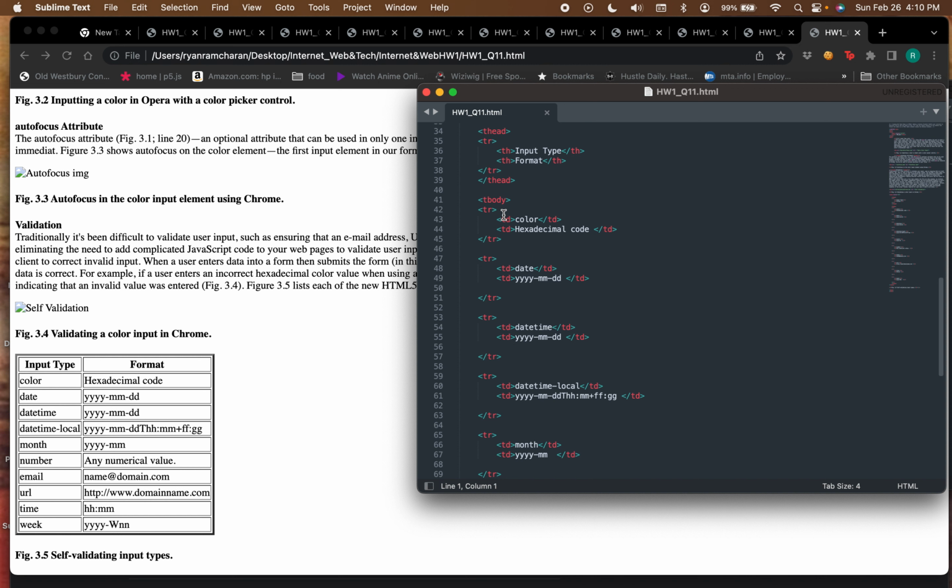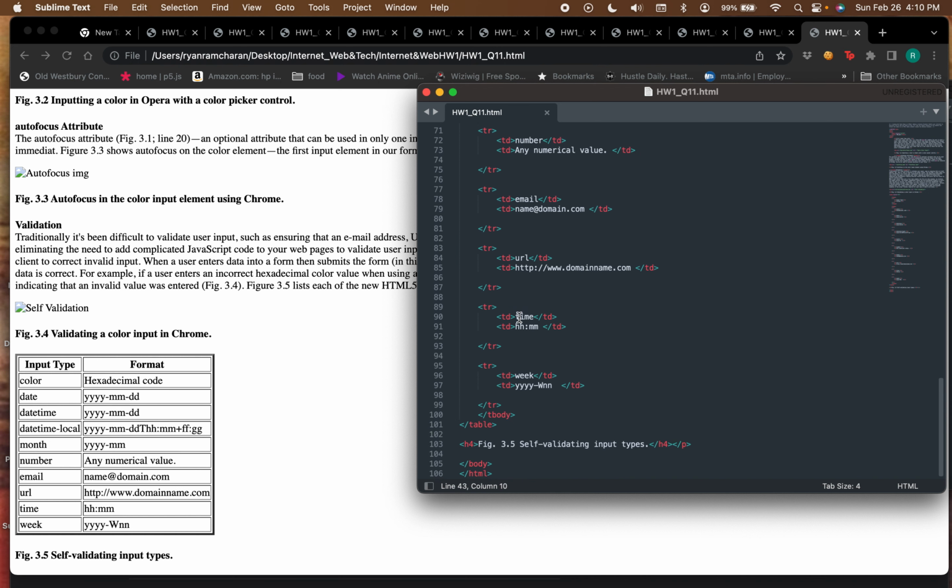And so for that first row, the first one under input type, it will be color. Under the second, it will be hexadecimal code, TD. And I did that basically for the whole table. And yeah, that is my code. That is my code for homework 1, question 1 to 11.